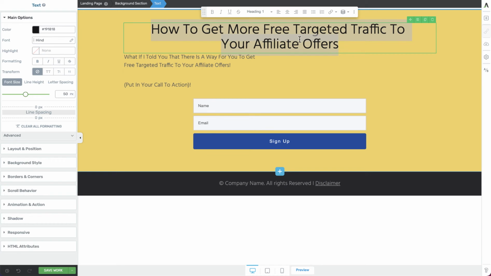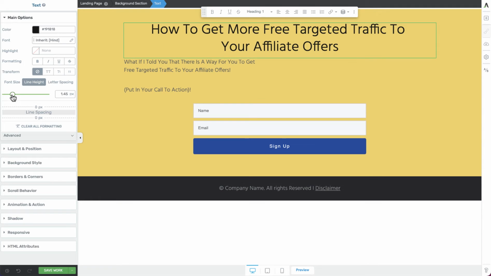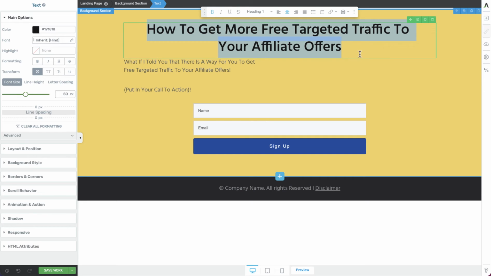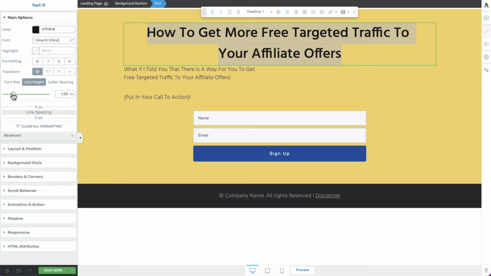I can see where there's a little overlapping there, so I'm going to make sure I'm in this box, the line height, and I'm going to move that down a little bit. There we go. And I'm going to also bold this. So B for bold. Still see a little overlapping there. I can always go back here and bring it down a little bit. There we go.